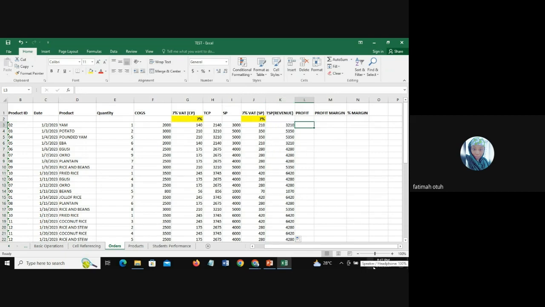And then finally, we have the profits. So the profit is the revenue minus the cost of goods, the total, the TCP. So it's the TSP minus the TCP, that's the profit. So we say equal to TSP, which is this, minus TCP, which is this one. Press enter. So this is our profit. Just double click here, and then it gives us our profits.